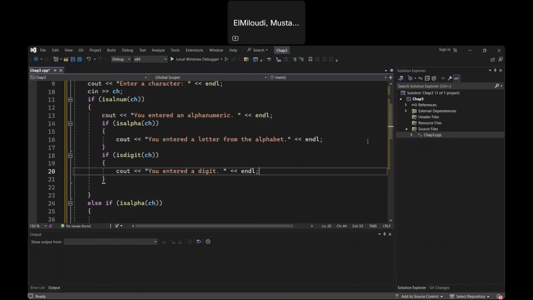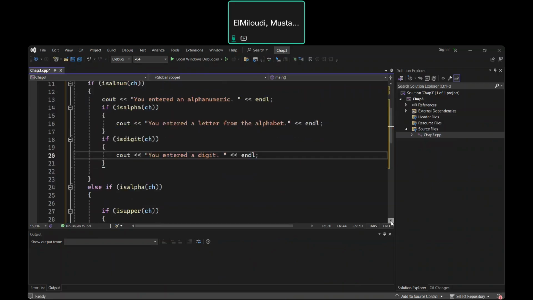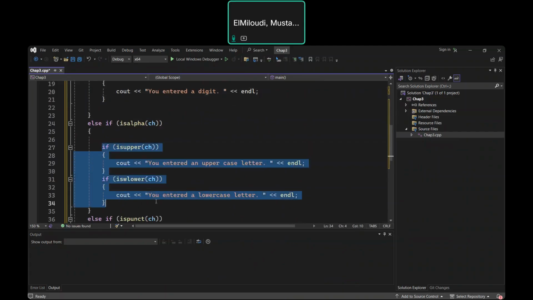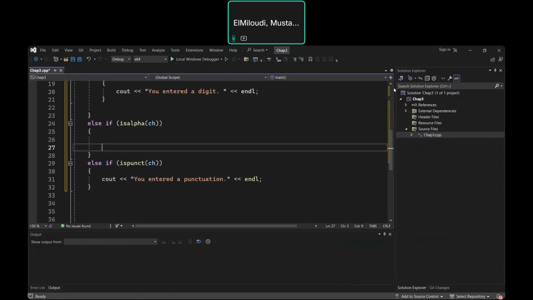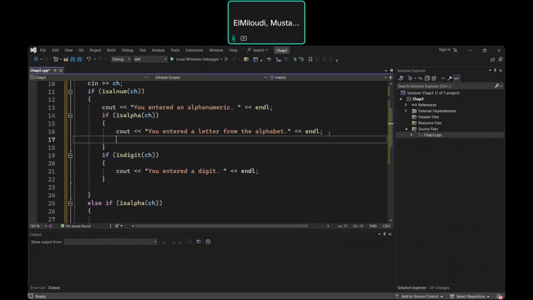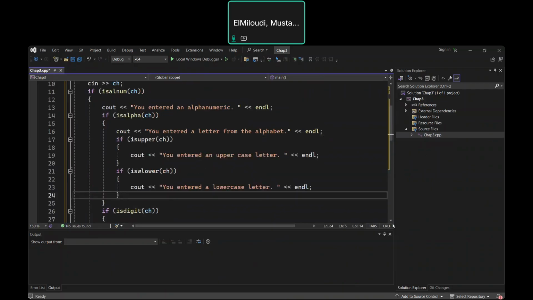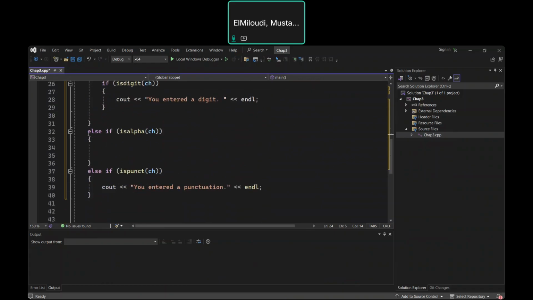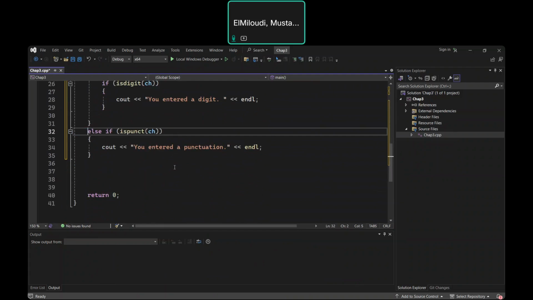All right, so let's make sure we have this correct. I don't need this one anymore because it's already included. So I'm going to put this inside the alpha. I'm going to get this, start from here, and put it inside alpha right here, because if it's an alphabet, then you check if it's uppercase or lowercase. And then you have digits, and punctuation is the last. I think that's perfect. Okay, so now let's go over this and then run the program.